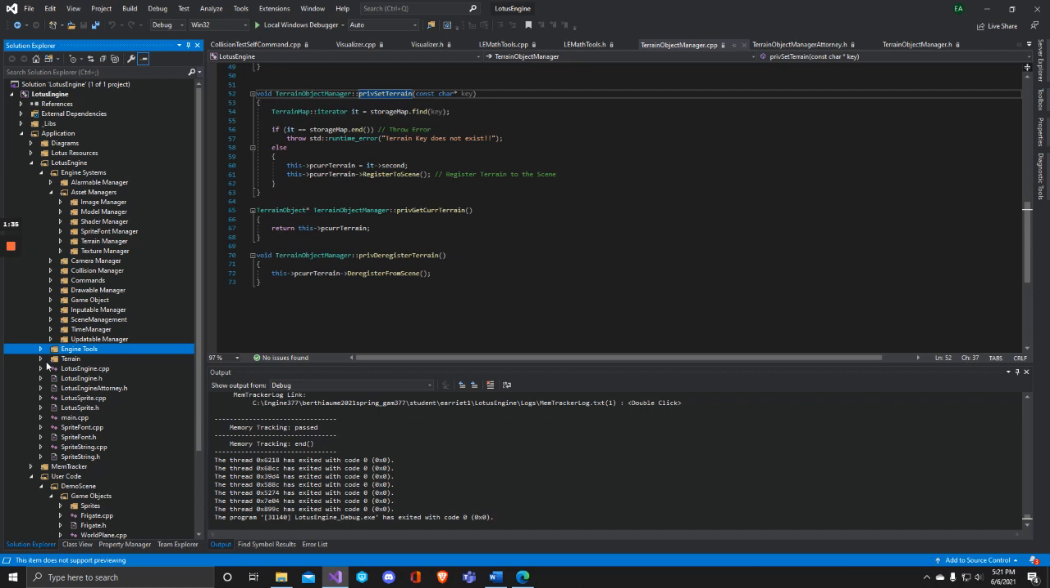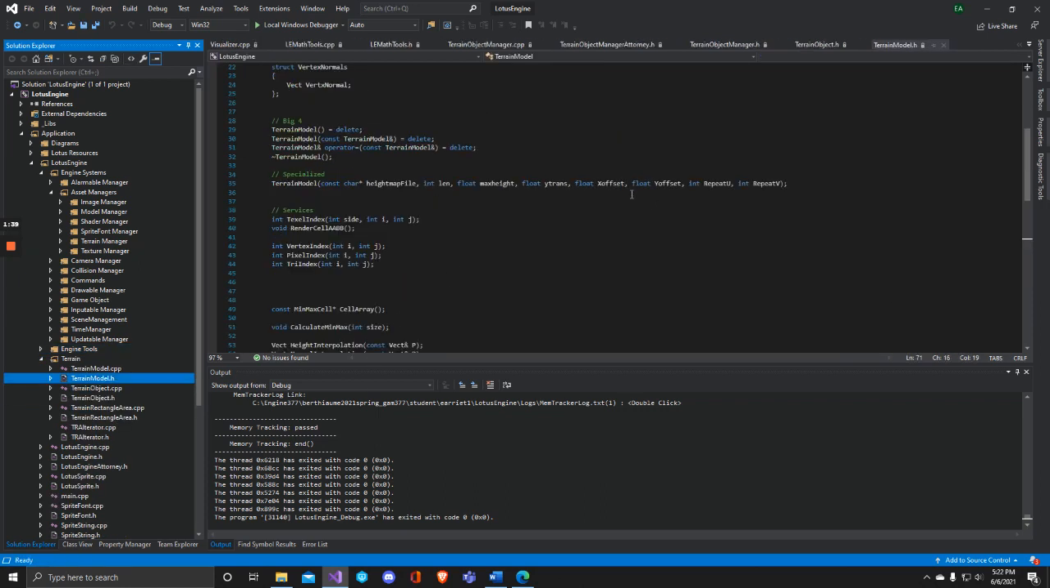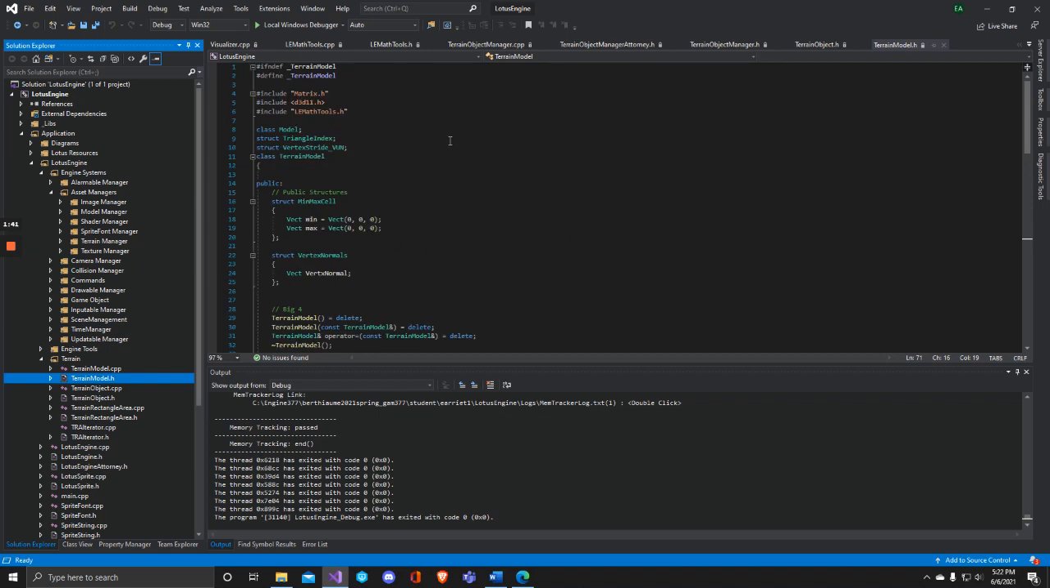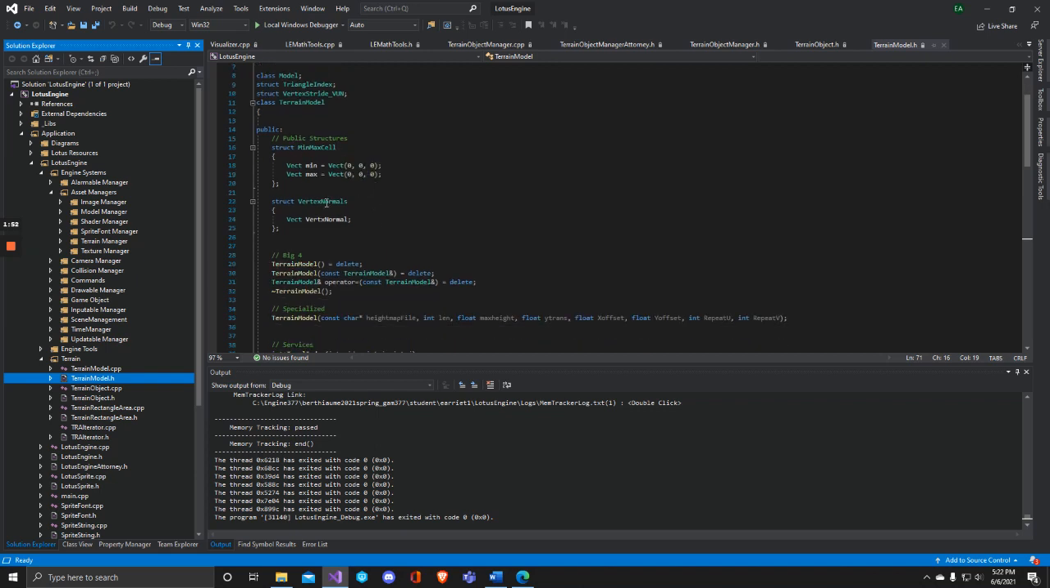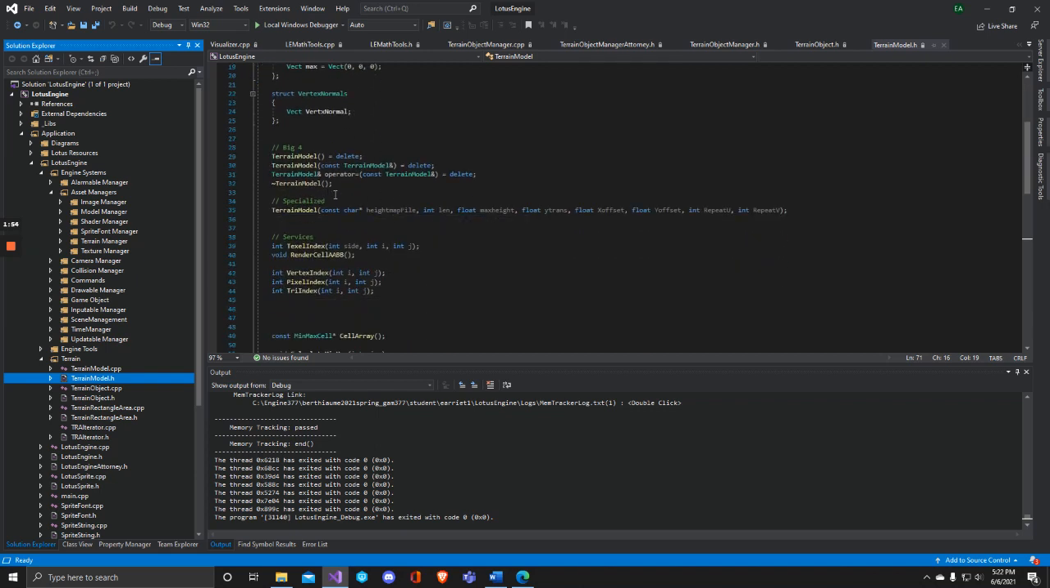So let me close this up. Here's the terrain. It starts with the terrain model. This terrain model has all this information here. It has the class model, the triangle index, vertex stride VUN, and the class terrain model itself. It has the struct for the min-max cells, the vertex normals, the big four, and this is the constructor.